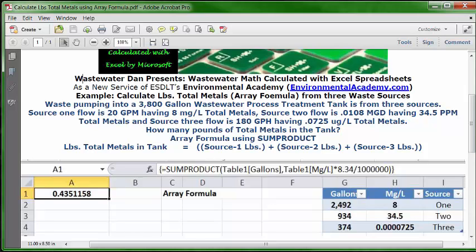Now, the nice thing about this is that by organizing all the data, it allowed me to insert a table. And when I insert a table, it makes this whole process dynamic. As I add more information to the table, that will automatically update the result of the array formula. In other words, the entries in the table automatically reflect in the calculations in the array formula.